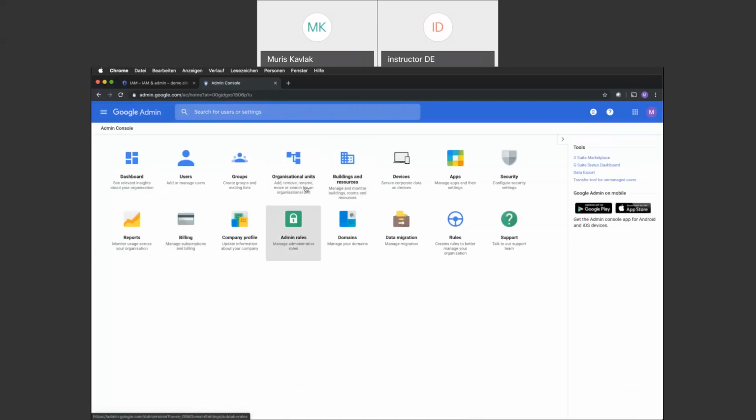Google gives you the possibility to create organizational units, or OUs, or groups. There is just a small difference between OUs and groups. Groups, of course, have an email address, and organizational units have just a name in this case. But auto licensing, for example, works only for organizational units. Small side note in this case.